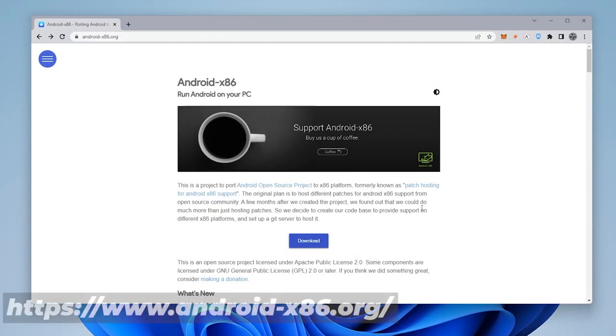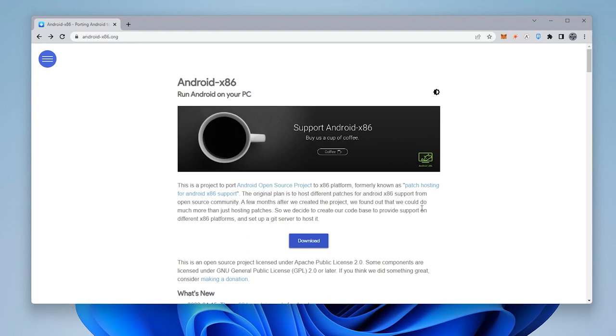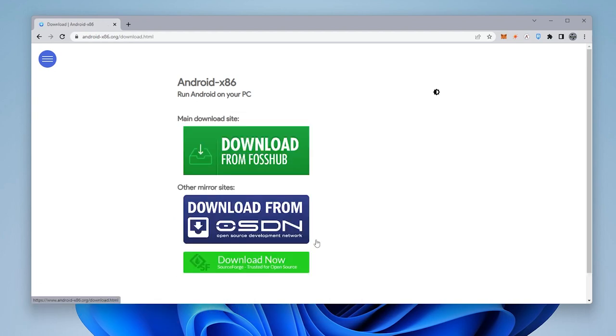To begin, we're going to open up our browser. We're going to head over to android-x86.org. And this is the official URL where you can get a lot of different Android operating system ISO image files. Now, the first thing that we're going to do is just click on the download option right over here.